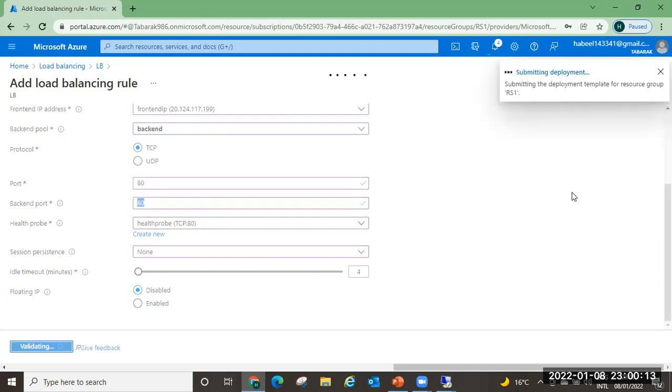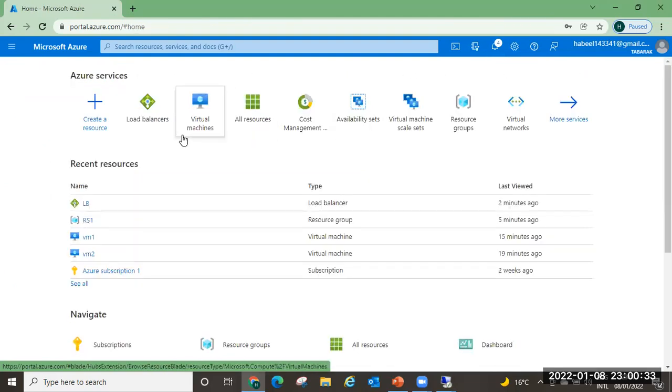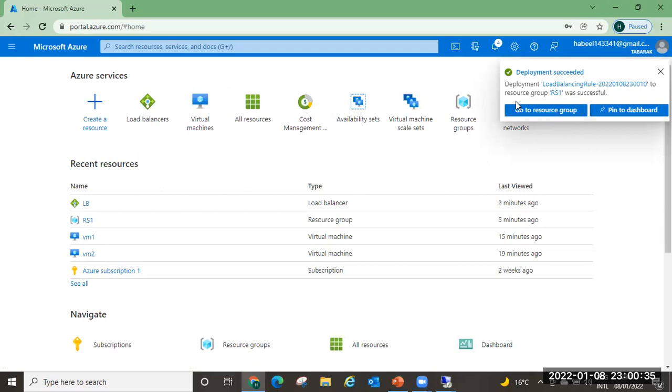Now it is initializing the deployment, submitting the deployment. Deployment is in progress. Once it is finished, our load balancing configuration is finished. Then we can check what will happen with the help of the IP address of the load balancer. Yeah, deployment submitted. So the load balancer we have created now.